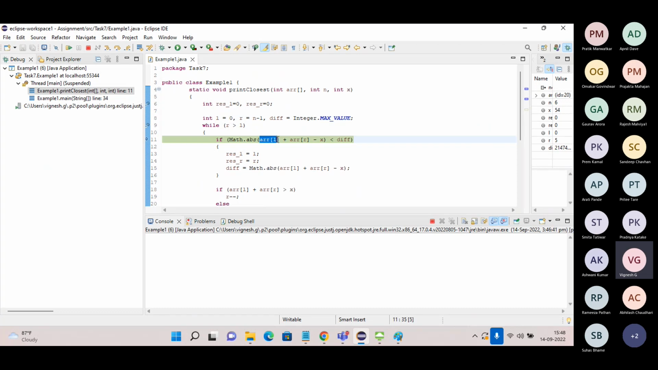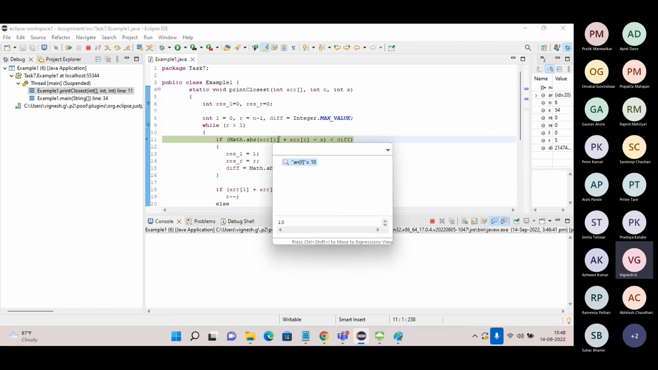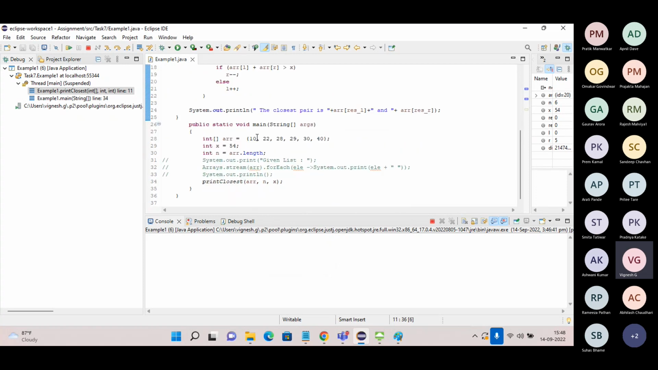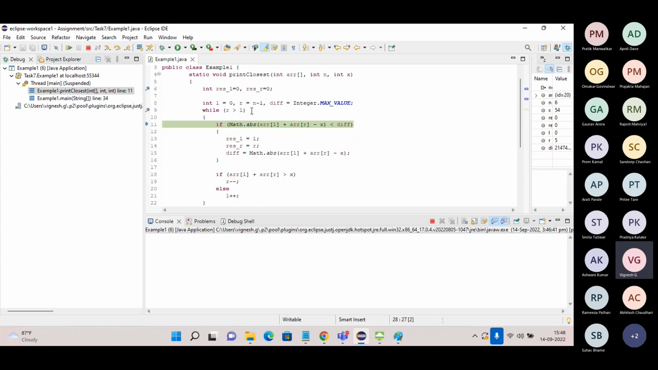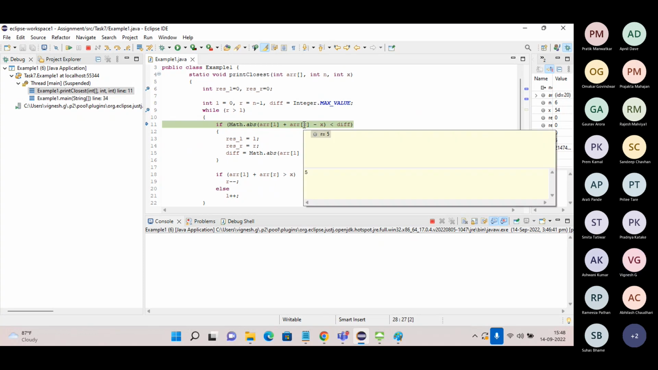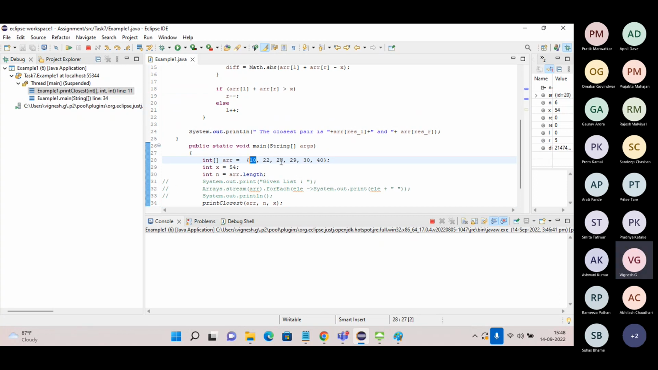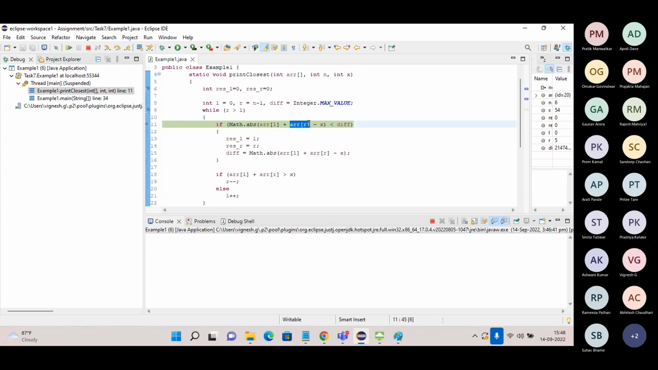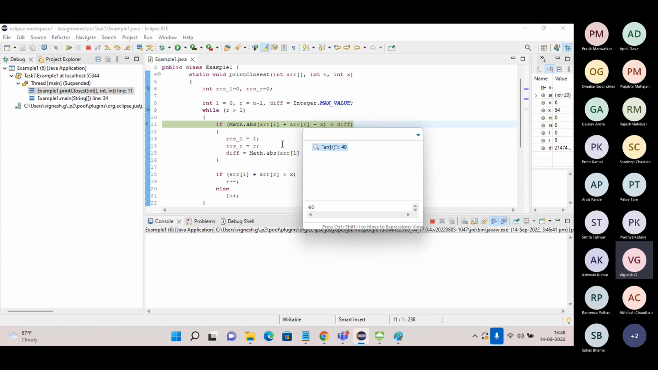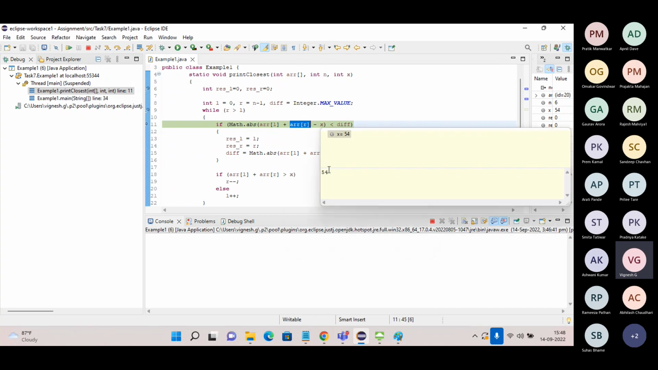In this array of L, what is the value present? Array of L is 0. So array of 0 is 10. From the corresponding sorted array, my 0th value is 10. And my R value is 5. So array of 5, the fifth position, what is the value? 1, 2, 3. So it will be 40. So 40 plus 10, it will be 50. And my x value will be 54.